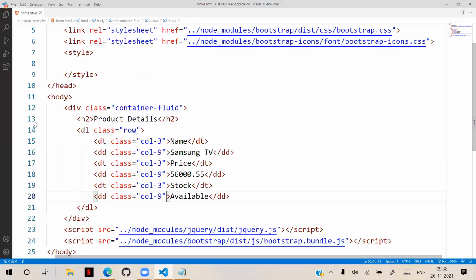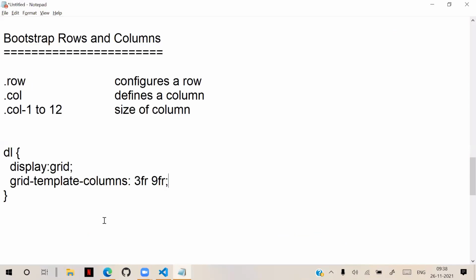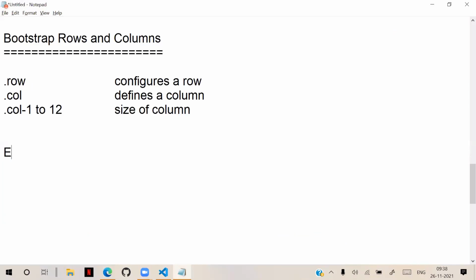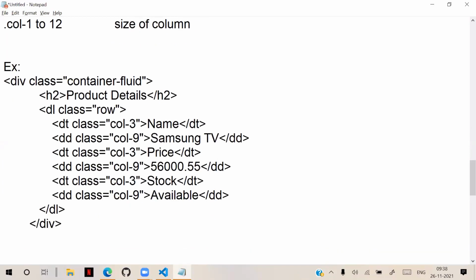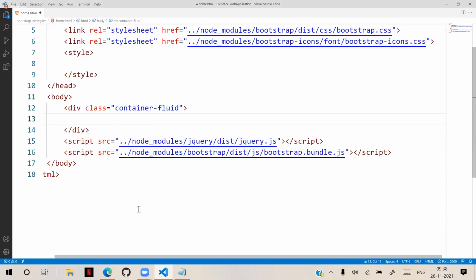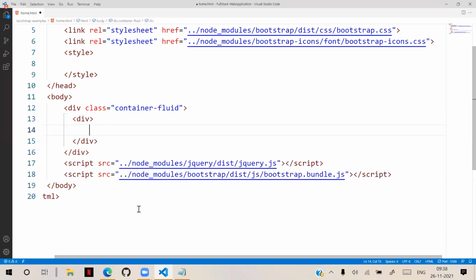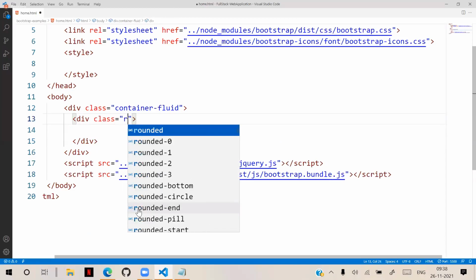That means we just have to apply the class row and define the class columns. For example, suppose this is one layout. Let's create one layout and see. Suppose I want a header, under the header 3 columns, and again a footer. So then we will put a div, and for this div I will use class as row.